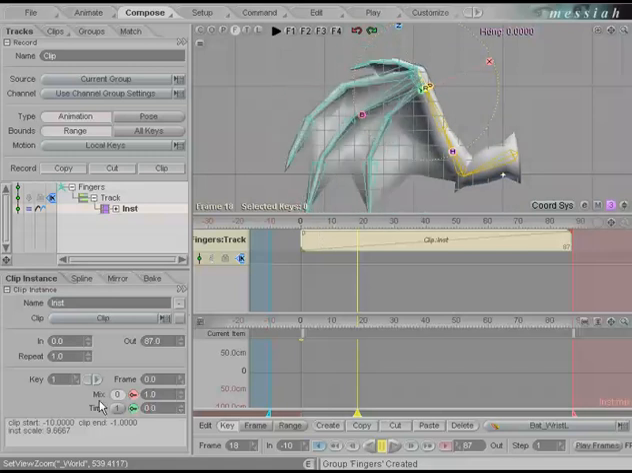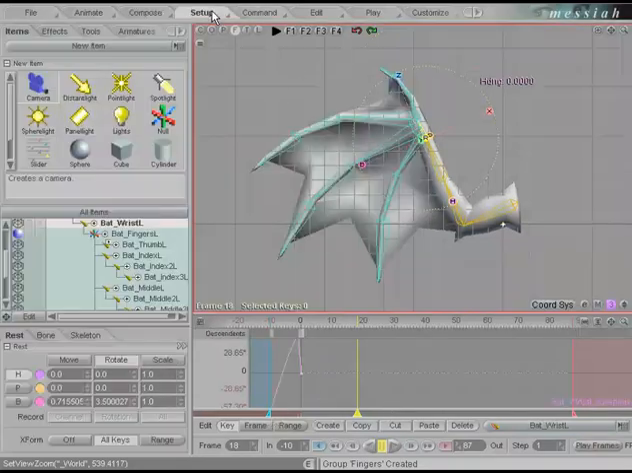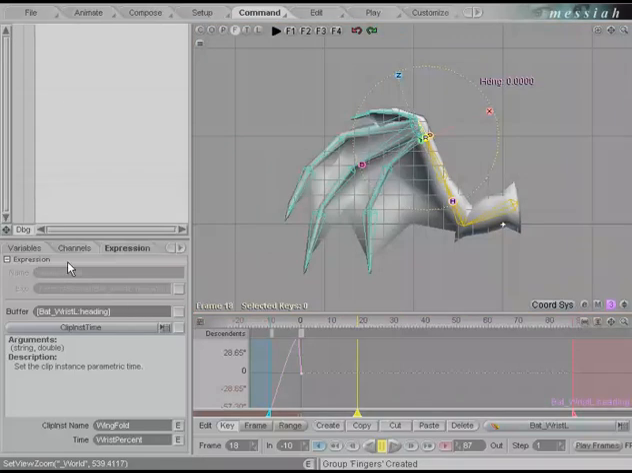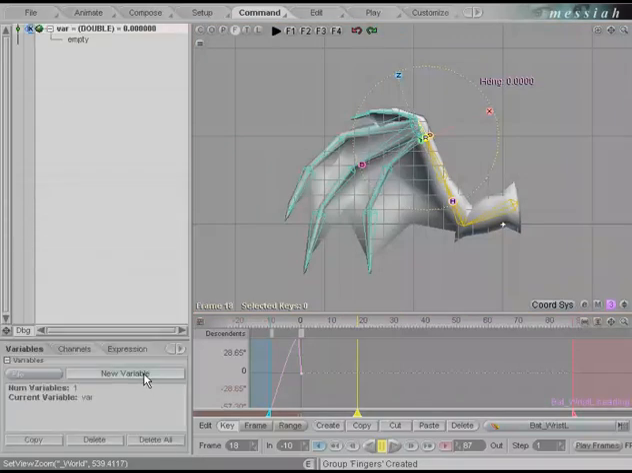Just leave that at 0. And we'll name this instance wing fold. So to continue setting up our character, let's head into Command, go to the Variables tab and create a new variable. Let's call this one wrist %.